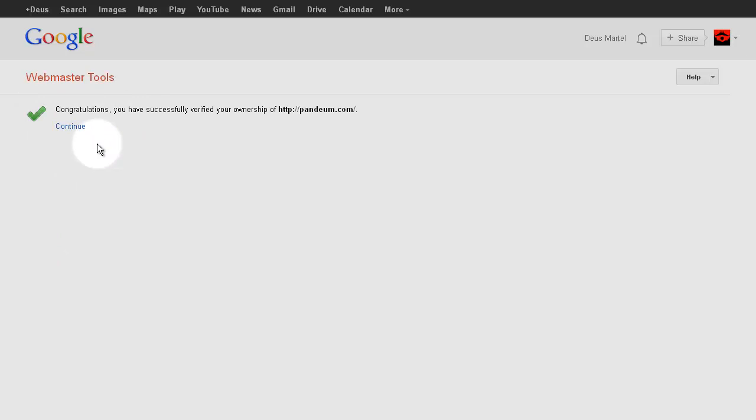The same general process applies if you wish to verify your site with Bing. And that's that for site verification.